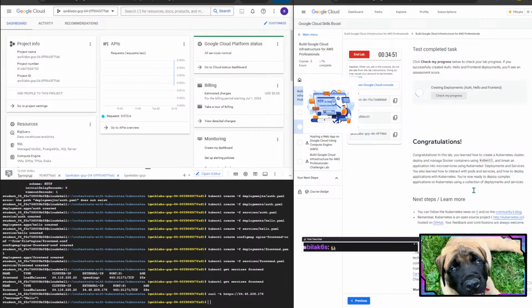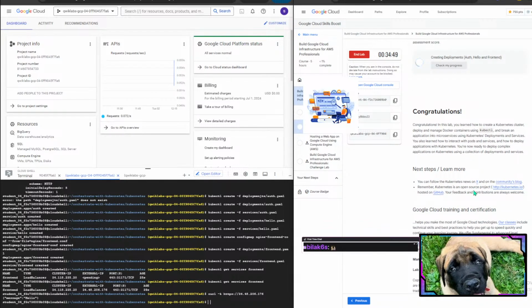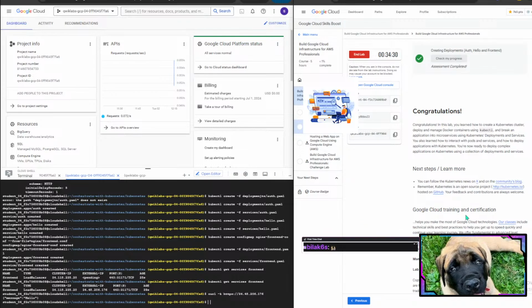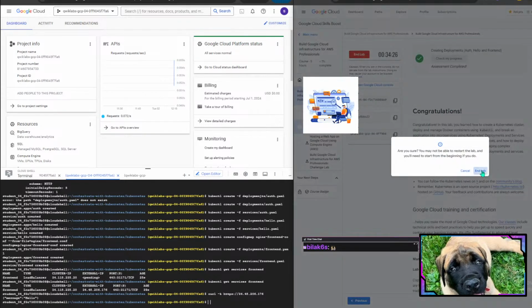Let's check the progress. And yeah, congratulations, in this lab we learned how to create a Kubernetes cluster, deploy and manage Docker containers using kubectl, and break an application into microservices using Kubernetes deployments and services. Great to hear that. Now we can finish the lab.